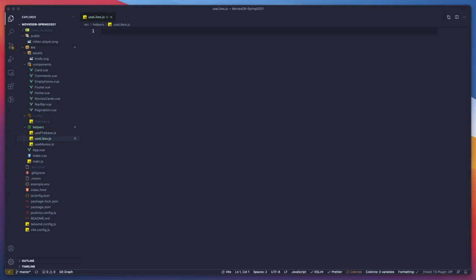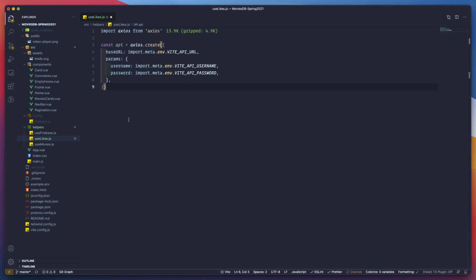In this useLikes, it's going to be really simple. We already have Axios installed. So the only two elements that we need are to import Axios, and then in our Axios, what we want to do is create the instance. Let's call that instance API. I will actually call it likes. So on the likes we're going to create, it's going to take the BIT API URL, BIT API username and BIT API password.